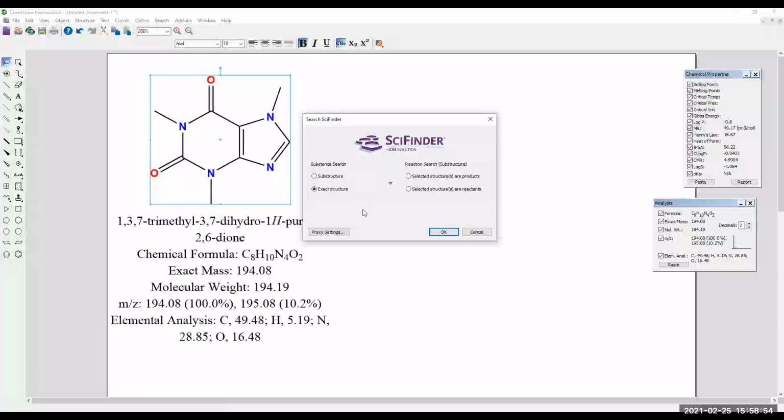If you think of a regular database, your exact structure search is your most narrow search. Your substructure search is getting a bit broader than that, looking for things that are similar, but maybe not exactly the structure. You can also do a reaction search, which by default is a substructure search. So if you're looking for reactions where you get this as a product, where they are making this compound as a product, or if they're using this compound as a reactant, you can also do that type of search.